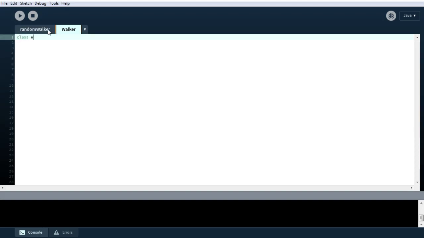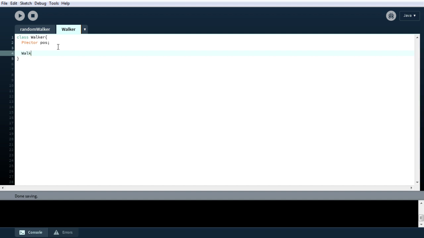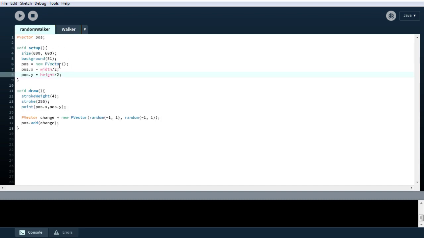So the Walker is gonna be a new class. The class is just a new structure in which we have whatever we want, from variables to, I don't know, methods, functions, whatever we want. So yeah, PVector is position. Then we can make a constructor, which means that we can give this object some values when it's created with like new PVector, exactly what I did here and here. So we can do that as well.